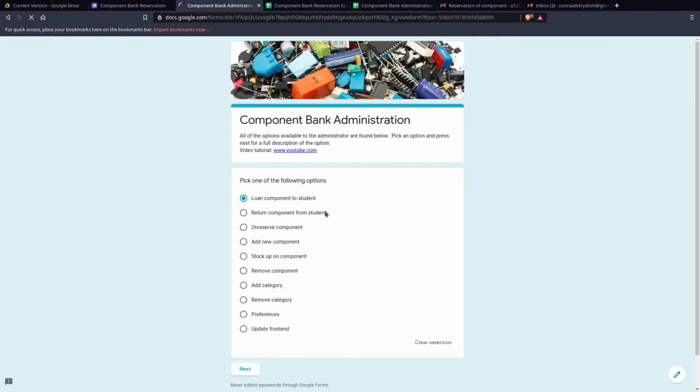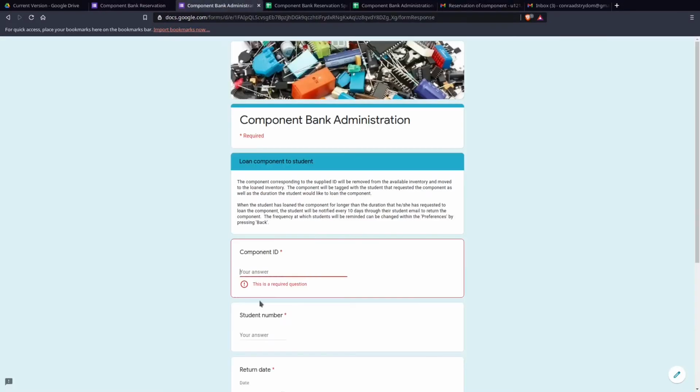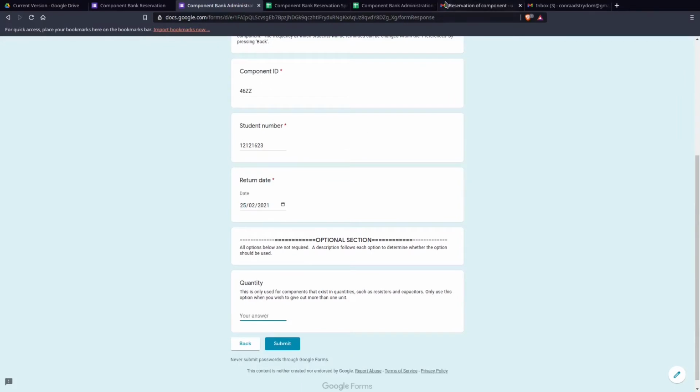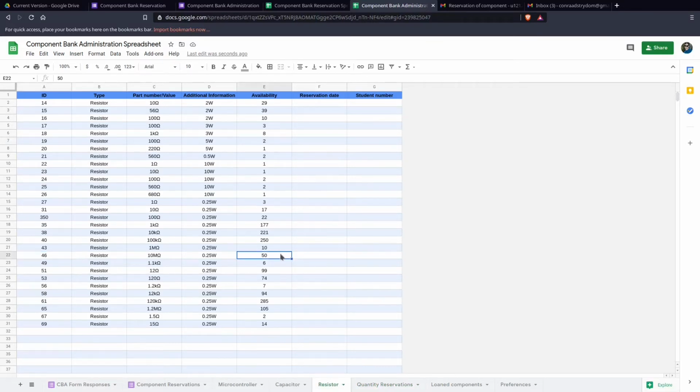Loaning out a quantity is done much the same way. If the student shows this email, 46ZZ, student number, date, and the quantity is 50. You don't have to exactly type the correct quantity that the student reserved originally. Let's say, for instance, the student wants 40. That means that 46 over here will be 60 to compensate for the 10 units less that he wants to loan out. So if we say 40, this will become 60.